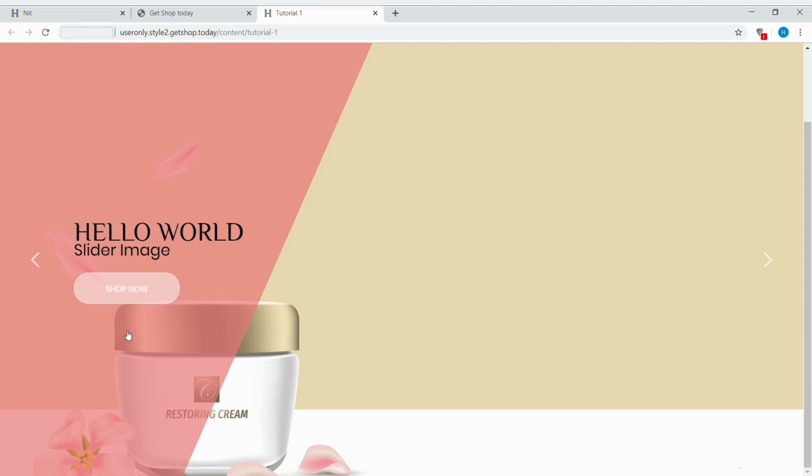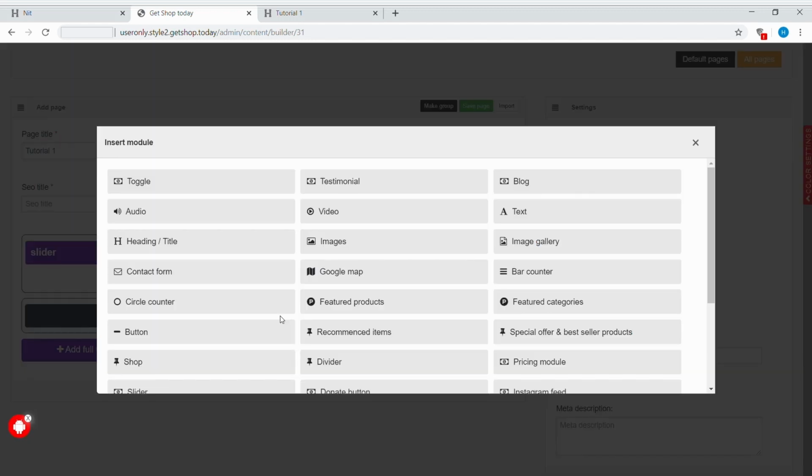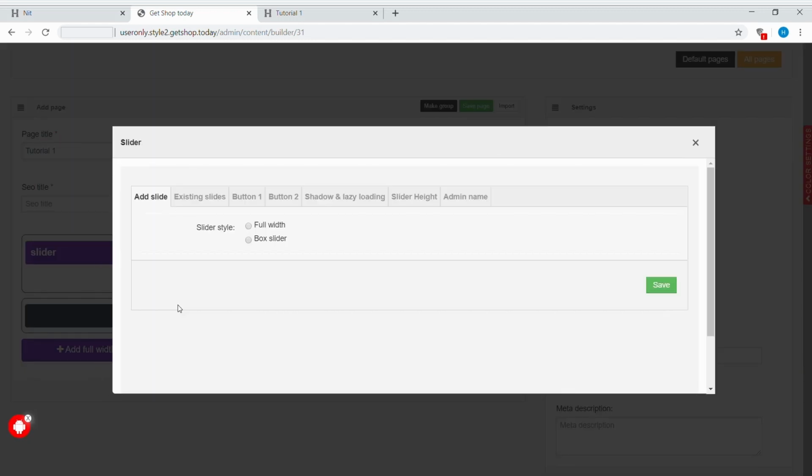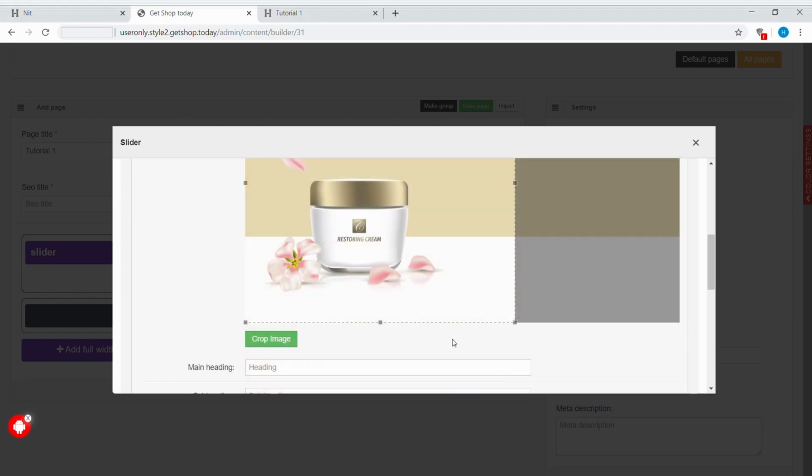Now let's see if we can use a box slider. Click on Add Column and then let's choose 12. Navigate to Add Module and select Slider Module. This time around I'm going to choose Box Slider. Add Image and click on Open. The image will be opened and you can select your desired area and then select Crop.